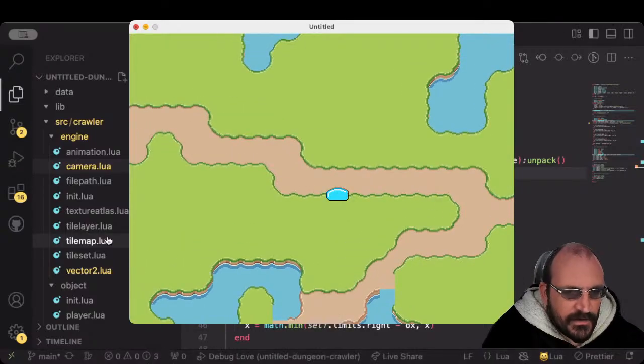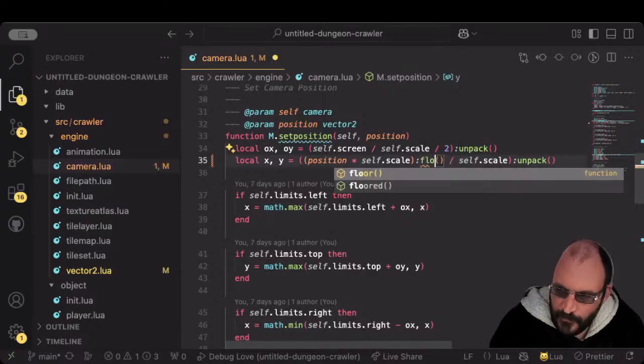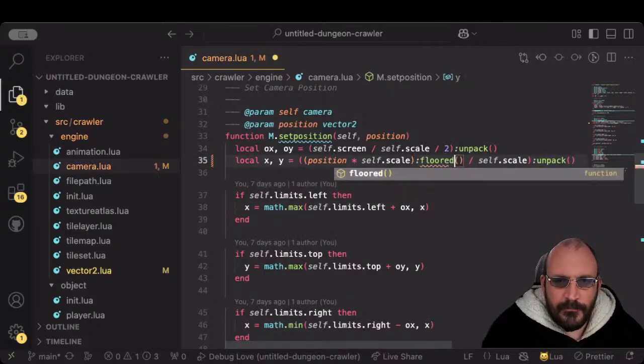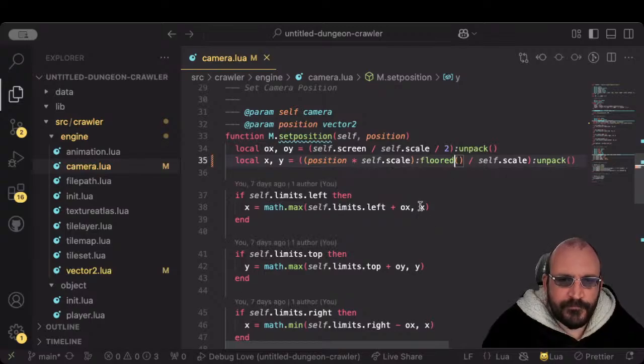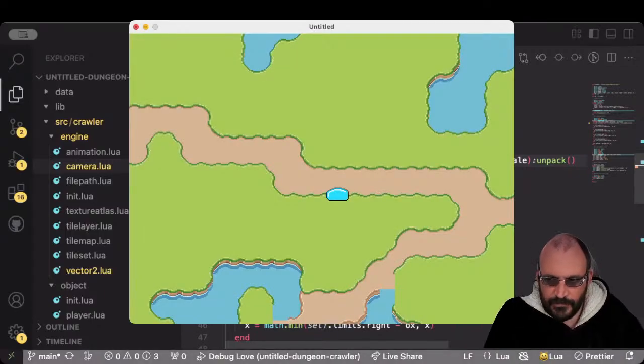Let's have a quick look with the floor function. So if we are flooring it, do we get the same smoothness?